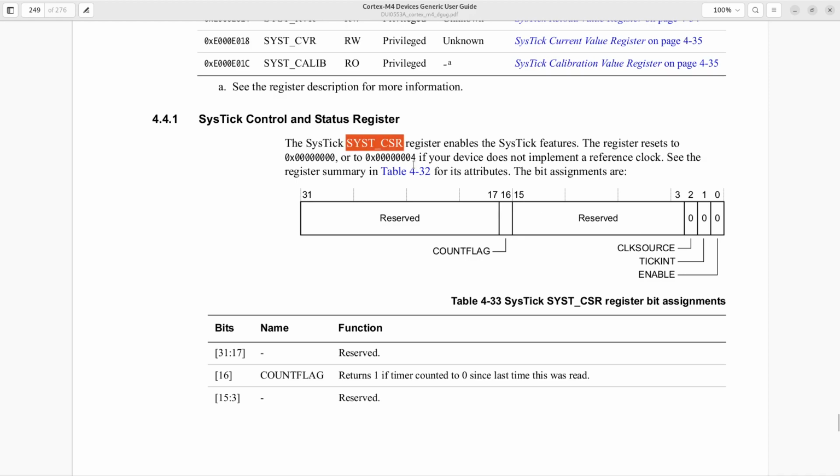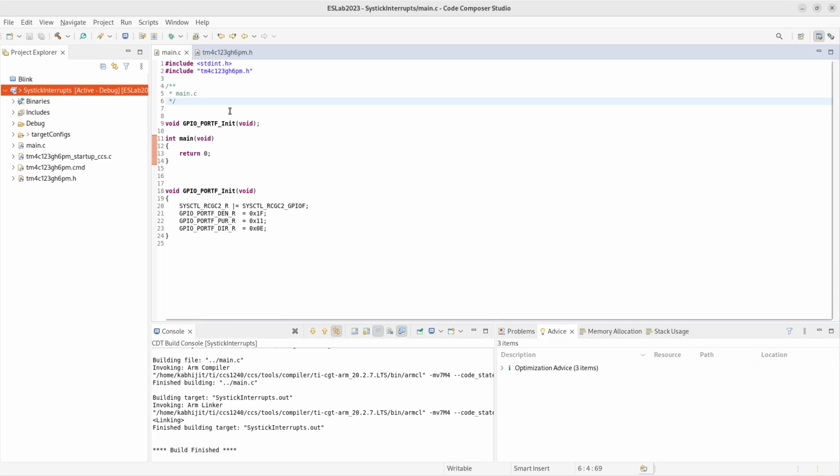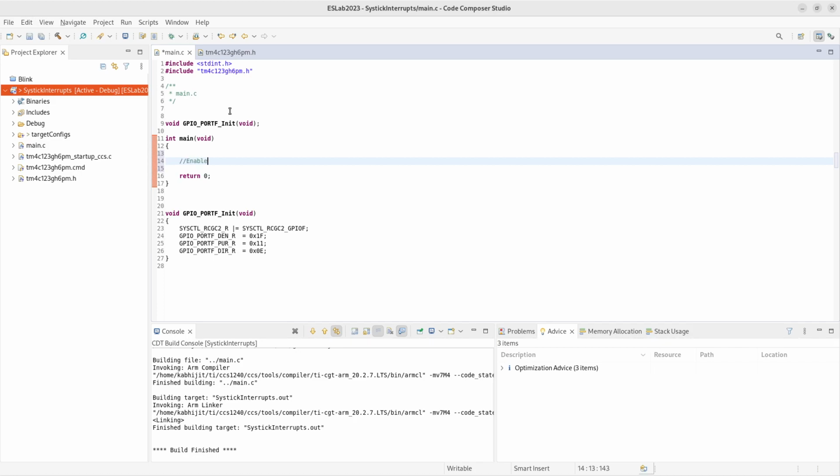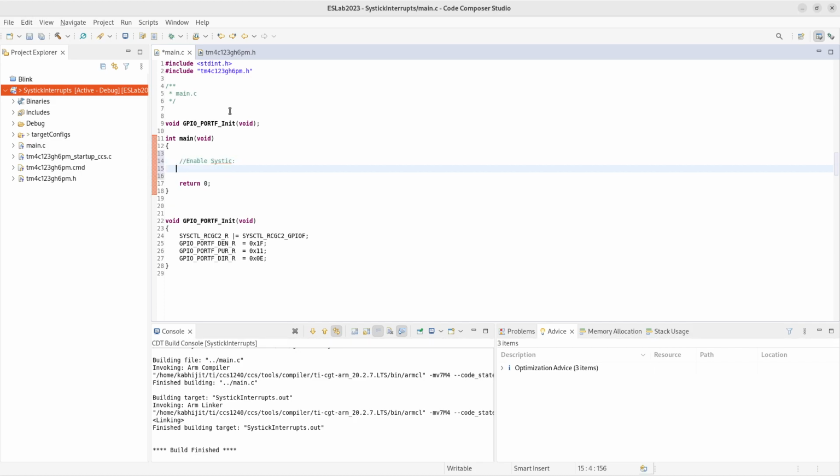So system CSR, let's go back to our program here, and let's talk about what we need to do. Enable Systick. So what all do we need to do here? We need to write hex 0 1 0 1, that is what we need to write to this, and this value is basically 5. So 1 2 4, right? That's why 5. So hex 5 needs to be written into this register.